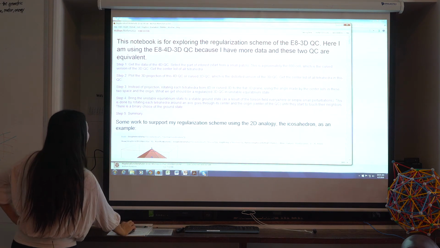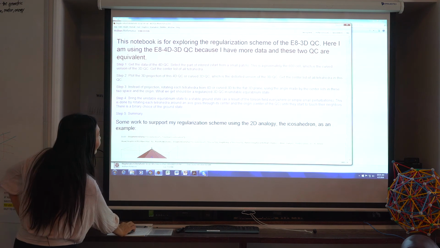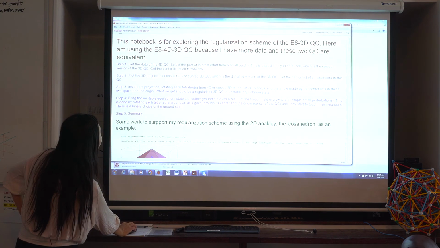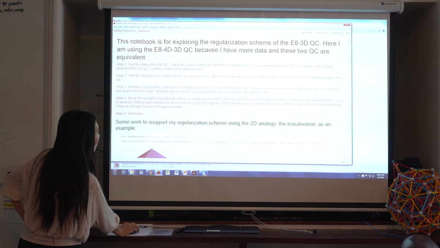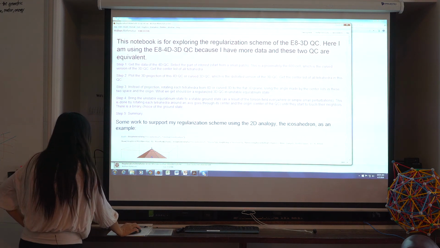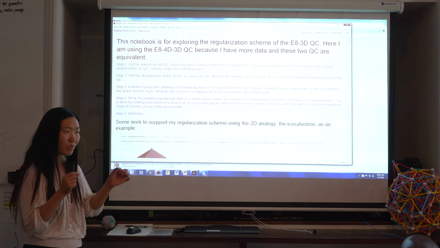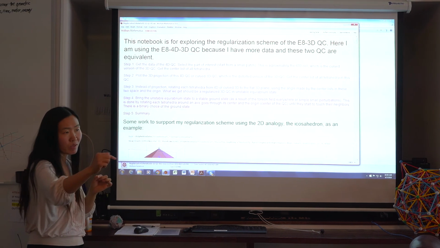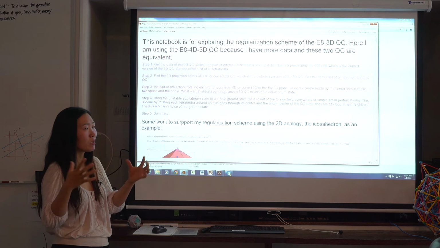And then instead of projection, okay, so regularized, unstable equilibrium. What we get should be a regularized 3D quasi-crystal, an unstable equilibrium state. When I say unstable, it's because there are gaps. When there's a gap, there is a freedom for it to move this way or that way, to shift a little bit. It's not so stable.